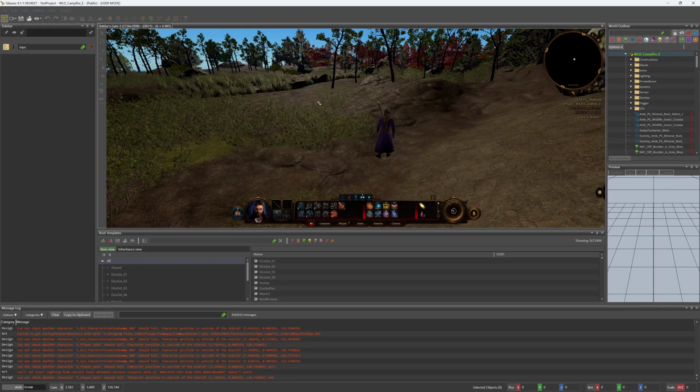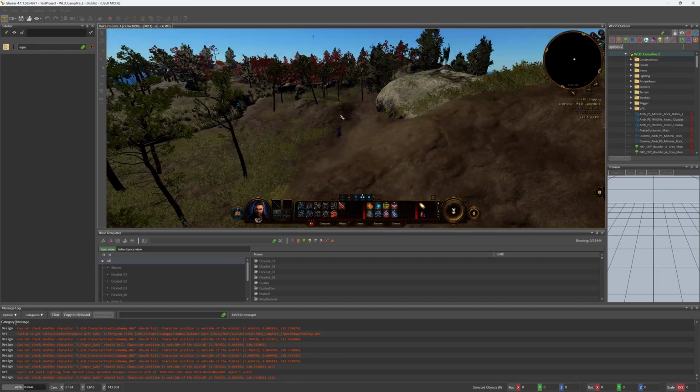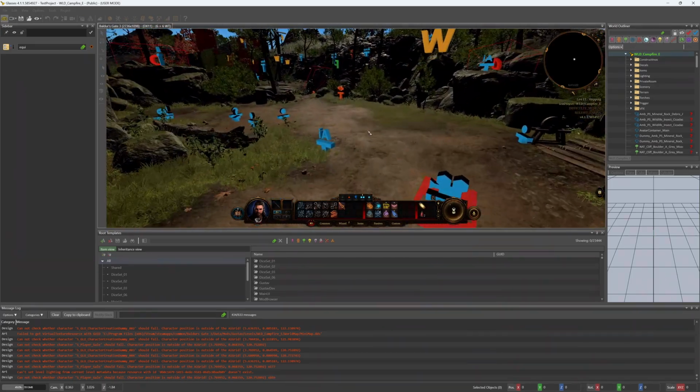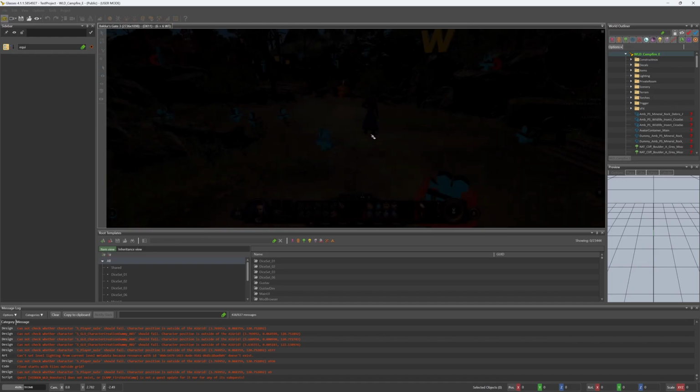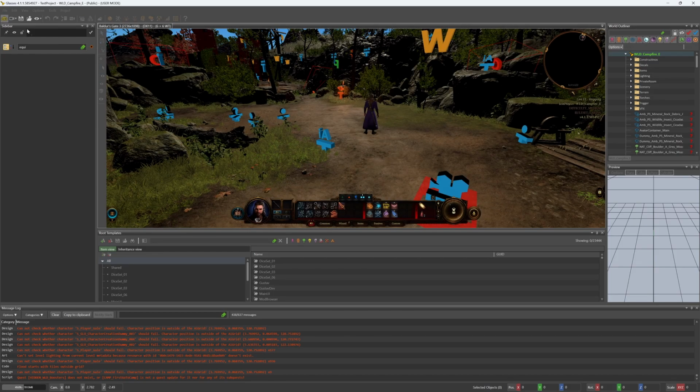We are currently out of bounds, so we need to teleport the player character. To do this, change the camera to editor mode, and then find suitable terrain to place the character. Hover your cursor where you'd like to teleport and press Ctrl T.